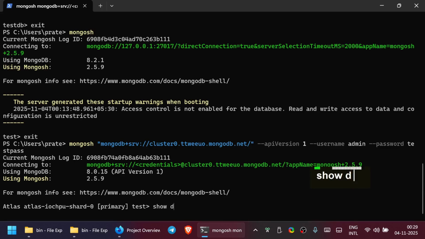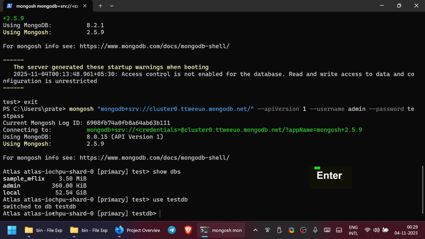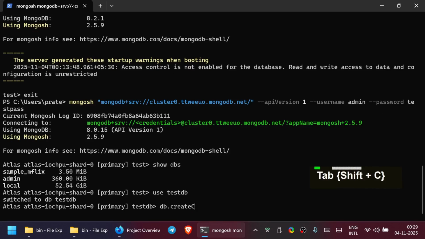So quickly run show dbs. You can see all the default databases that MongoDB quick setup has configured for us. Again, we will create a database with the command use testdb. Now we have switched to this test database. We can add some entries, like we can create a collection with db.createCollection. We are creating a collection with the name users.